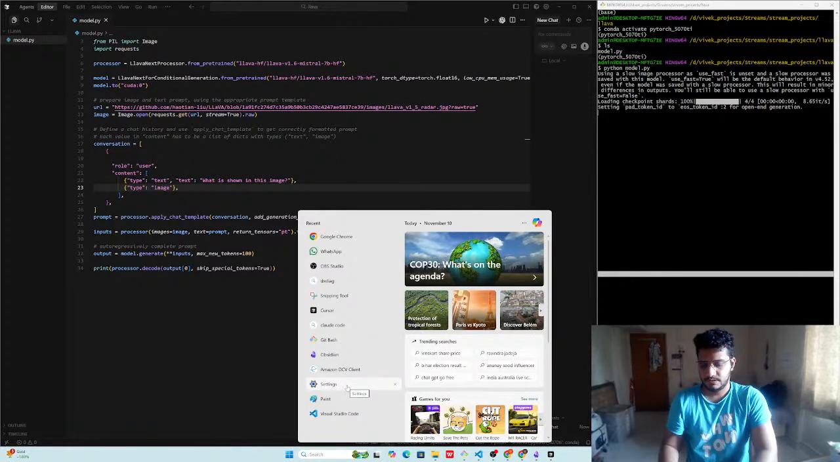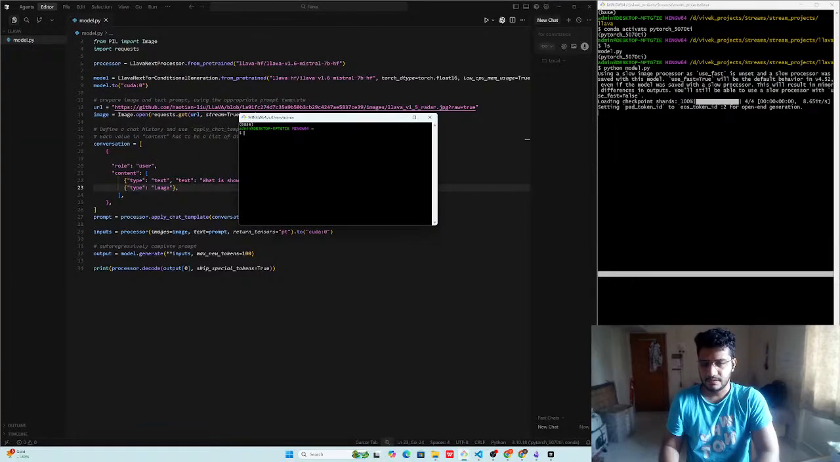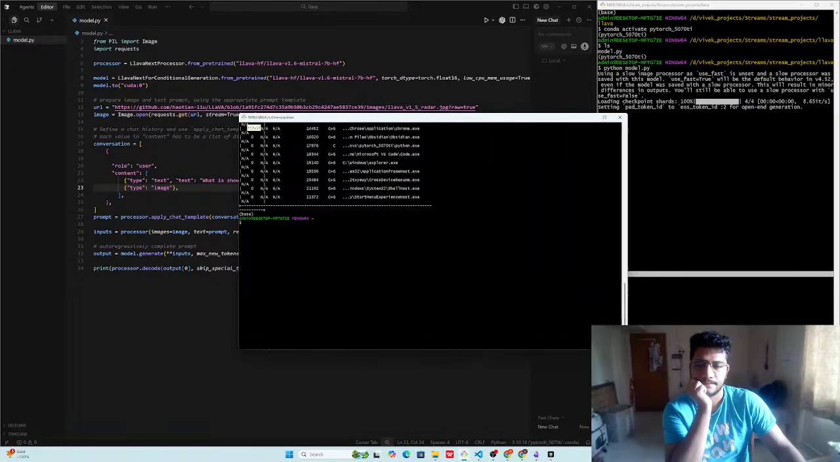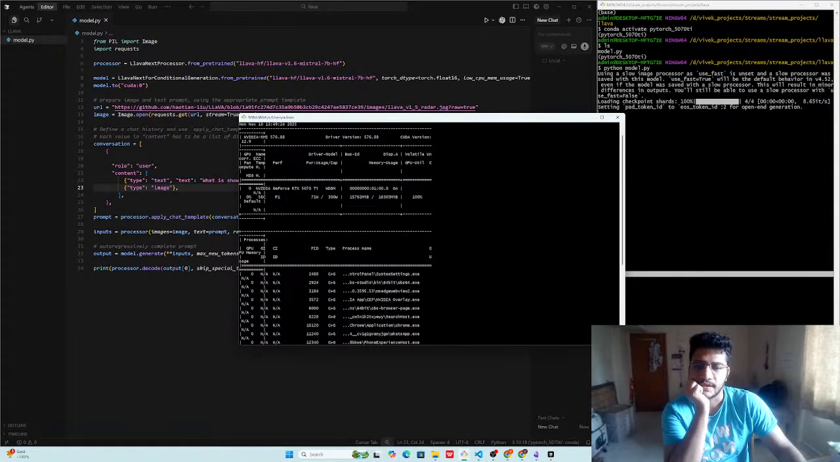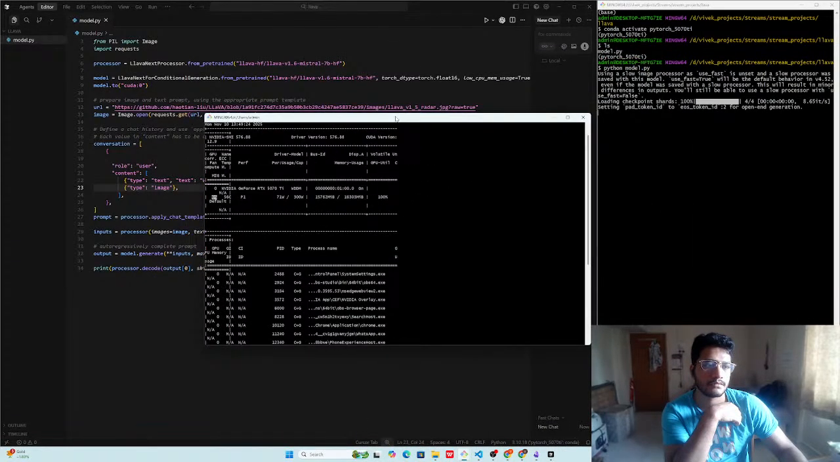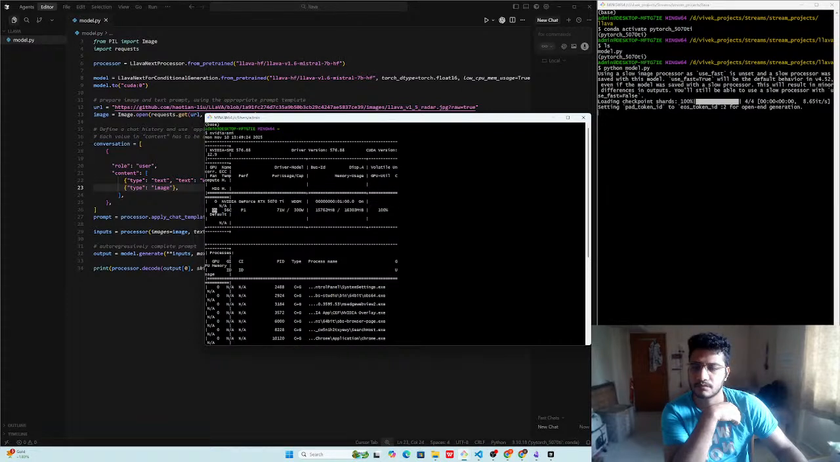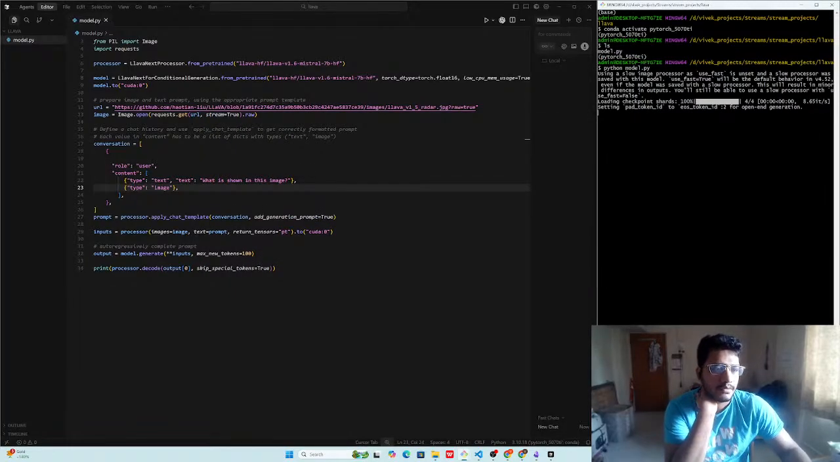Let me start another bash. Let's see if our GPU is running. Oh, crazy. 100% memory used. 16 GB VRAM and 0% here. It's okay, it will work, I think.